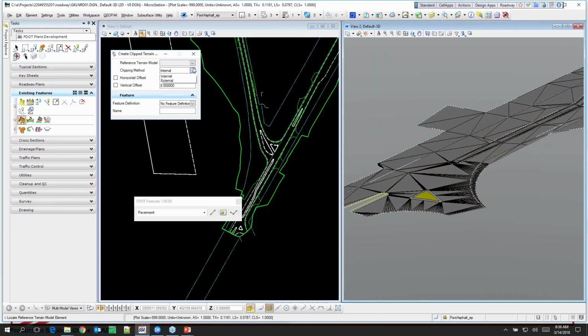You have your internal or external, depending on which boundary you need to clip. Now, one thing to keep in mind, I think the book does go over this. If you want to do it on your own, clipping existing terrain is exercise 1.6. But I don't think we're going to take time to do it right now. It does show the difference between internal and external.